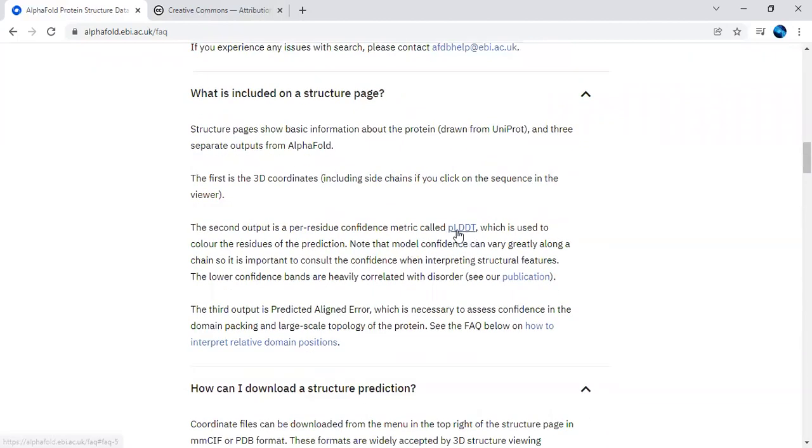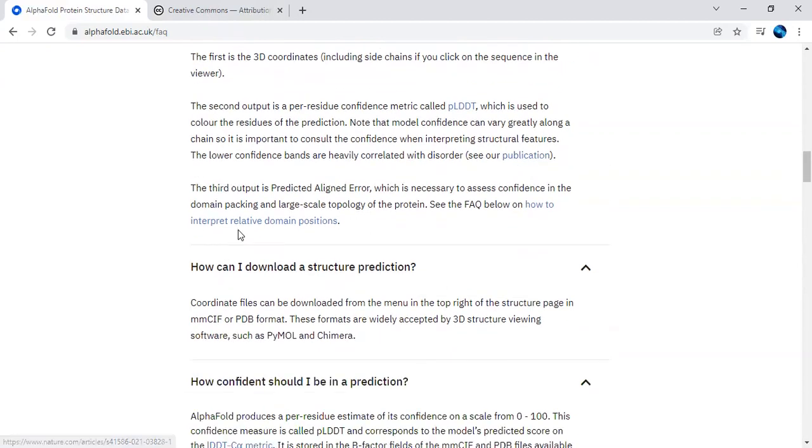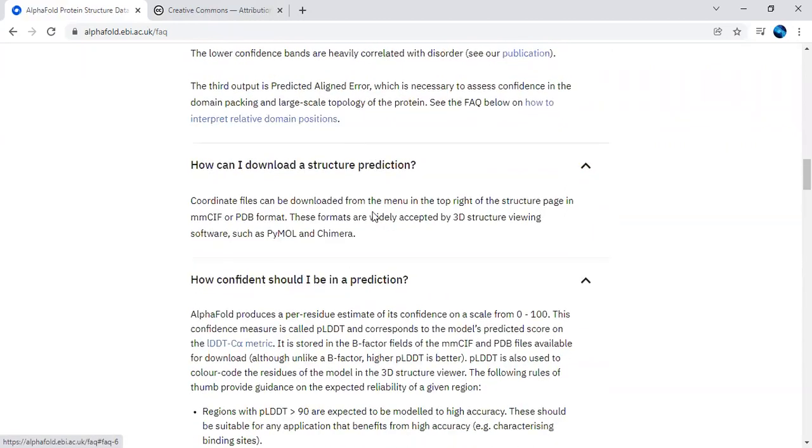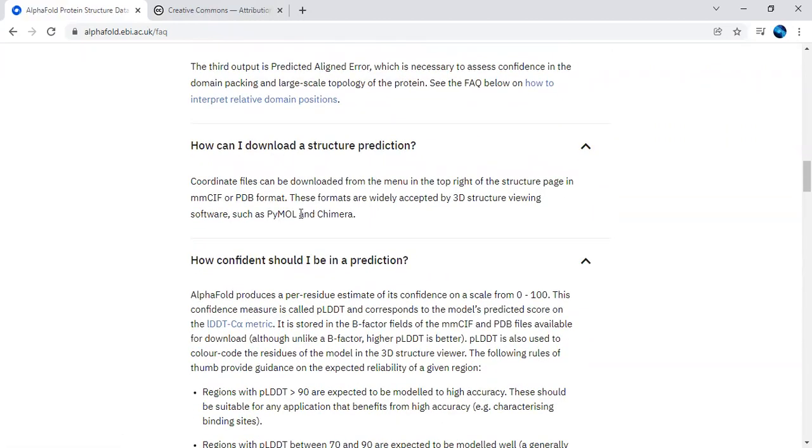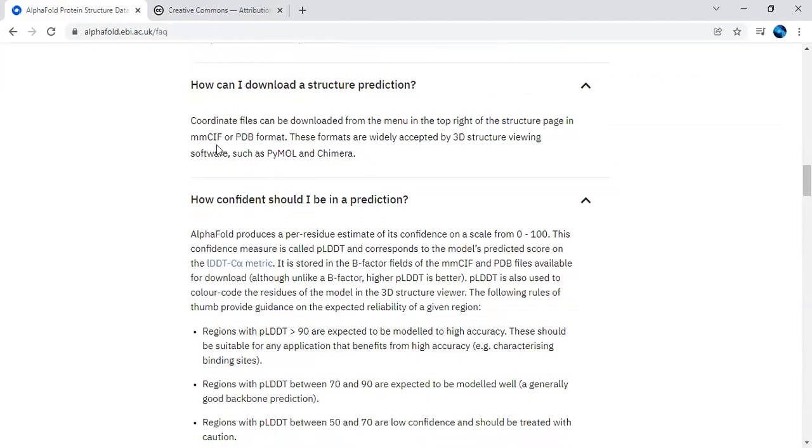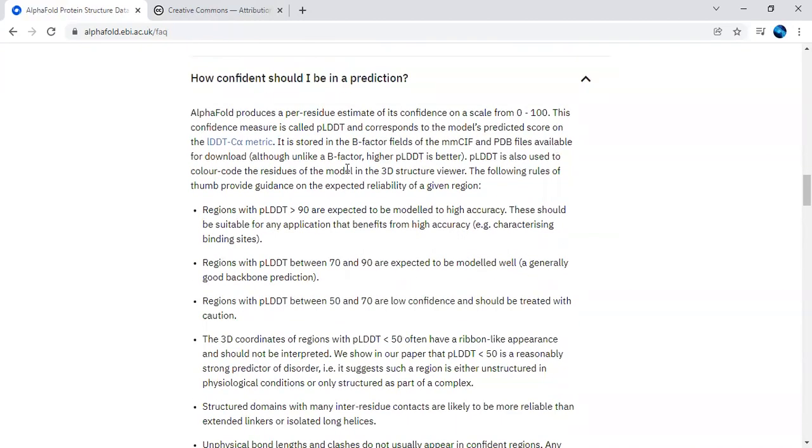And then you will find what is included in the structure pages. You will get the particular scores, the model they have built, and the related publications. Try to explore the publications, it will give you a very nice overview with respect to the methodology part. You will also get the interpreted relative domain positions. And you can download the structures in the format for PyMOL or any other kind of format, because we can download in multiple formats over here.